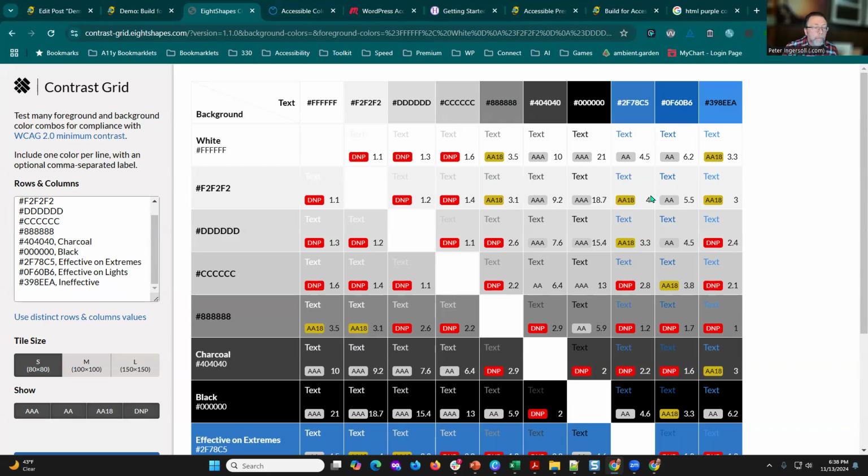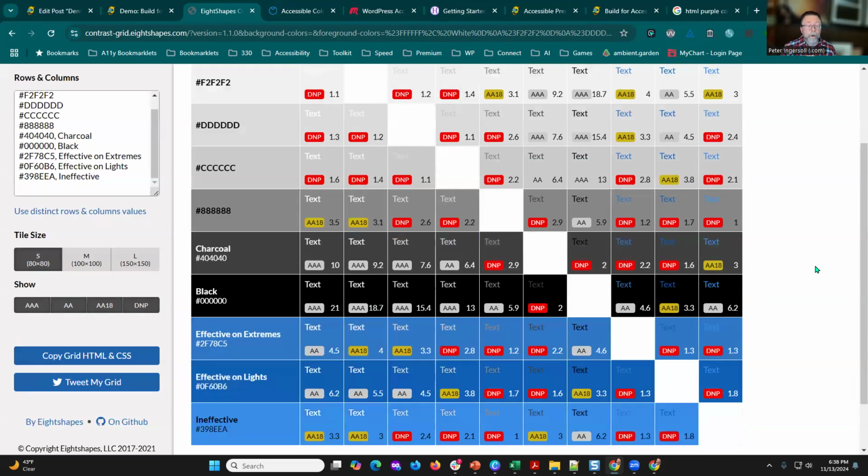Actually, I'm sorry, that's not in the grid. So the light gray on another light gray doesn't pass. You can't see it. It's just that simple. So this is a very important type of thing to look at.